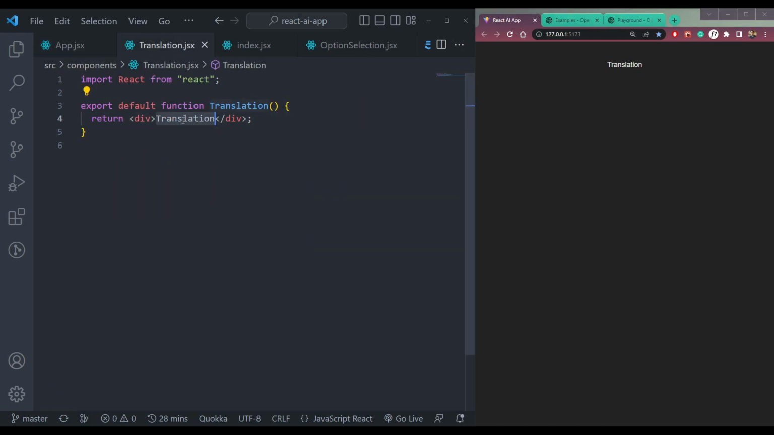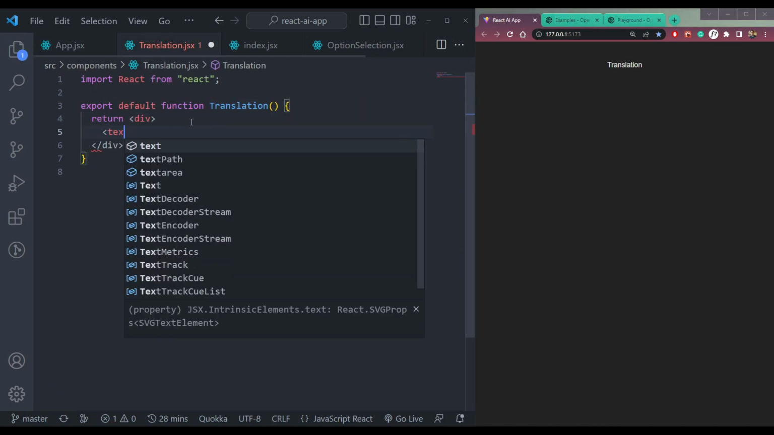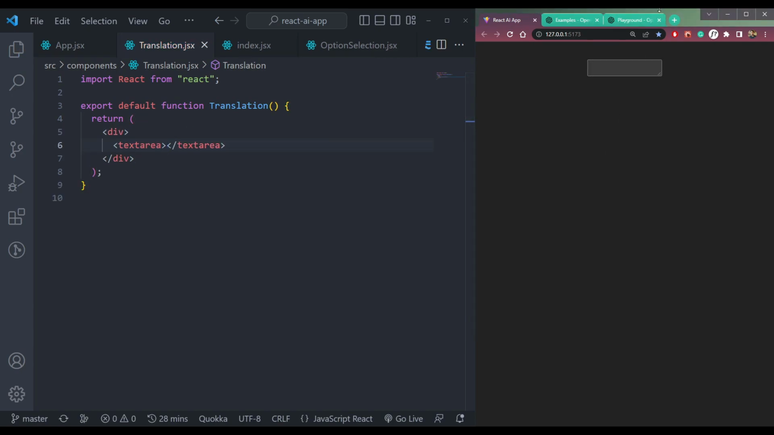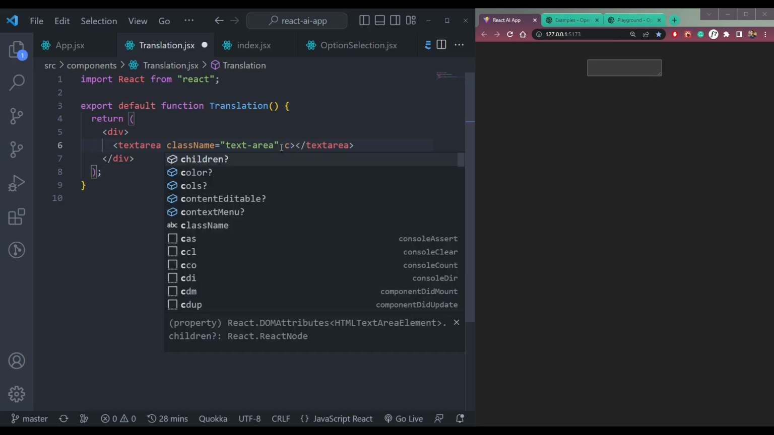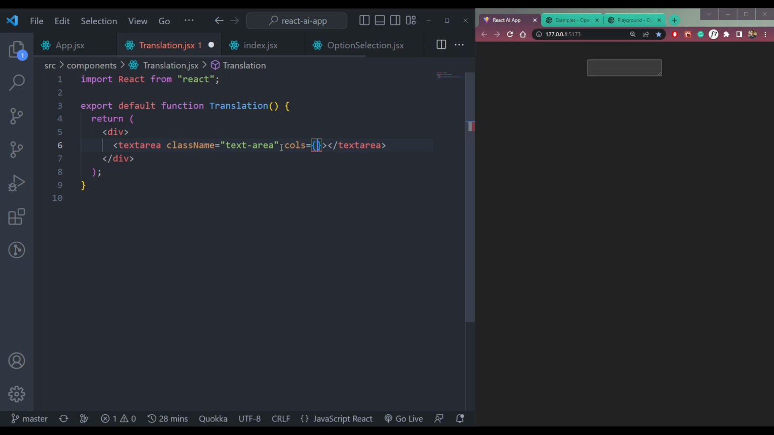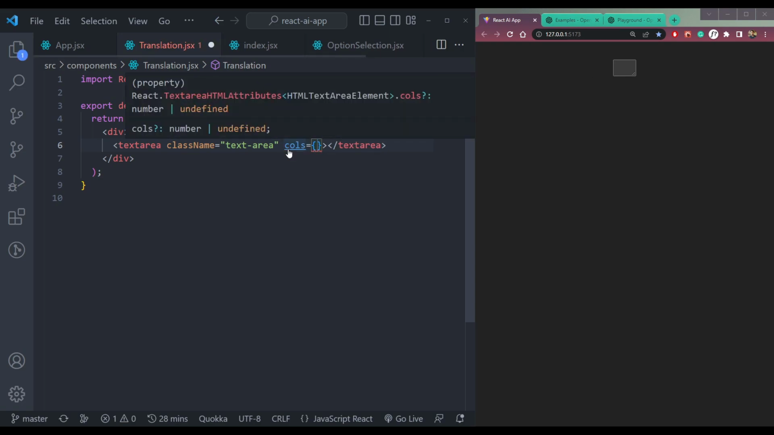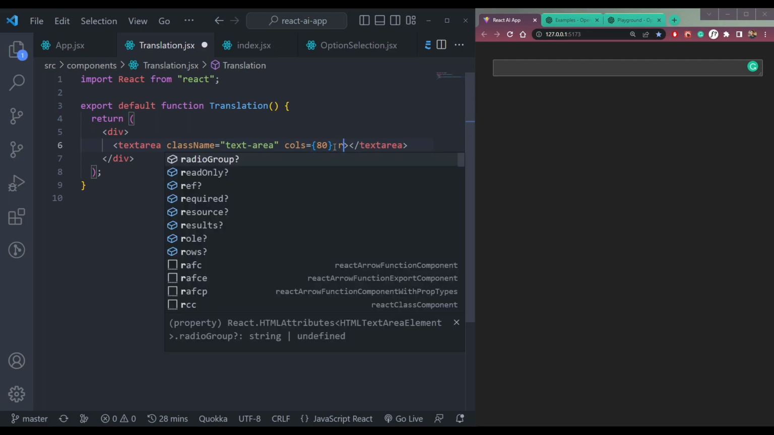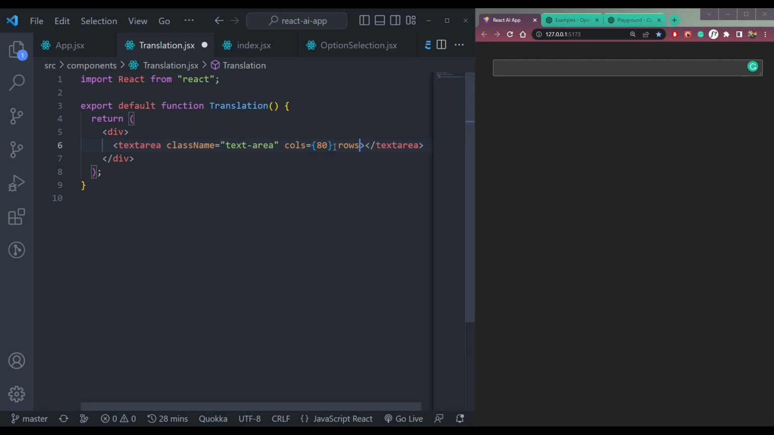So inside this, let's add a text area. Text area from HTML. We have this. So we can style this. So the class name textarea. We can also specify the rows and columns. So we can say columns, let's say 4. Too small, let's say 40. And now that's fine. We can increase it, make it 80. Fine. This looks fine. And let's also add some rows to increase the height.